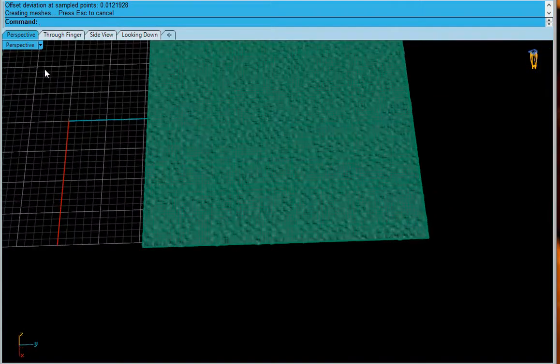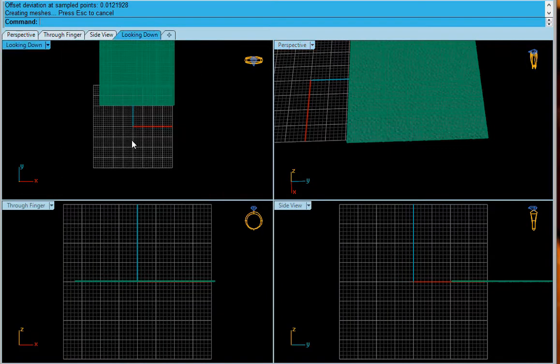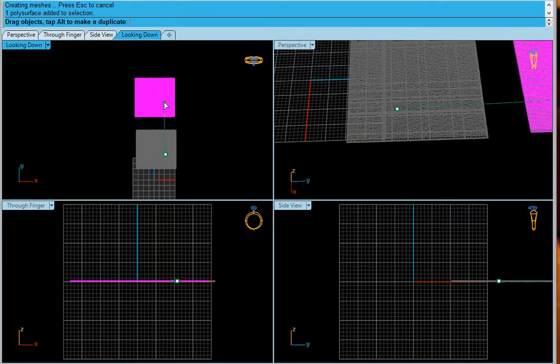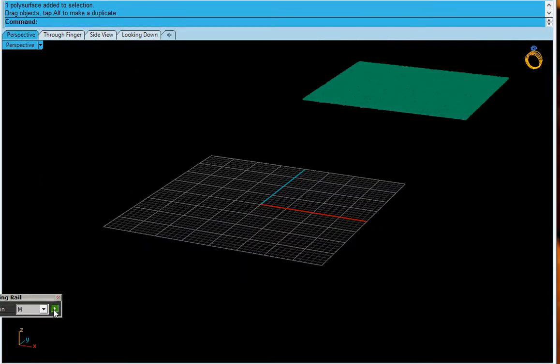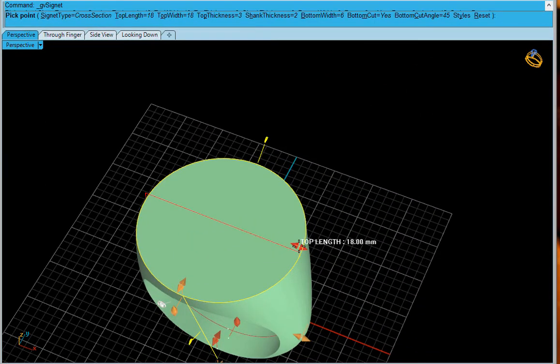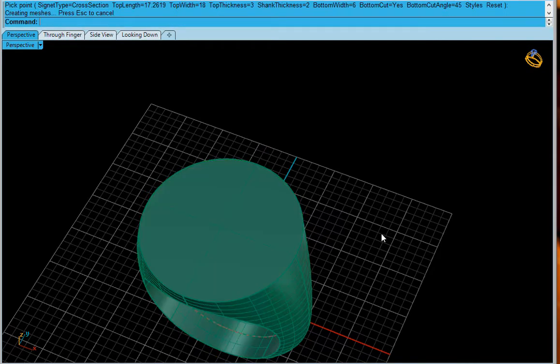Now, so we'll just move that out of the way, and then I'll just do a quick, as a builder in Matrix, it's easier to make a signet ring. So I'll just bring that in now. There we go.